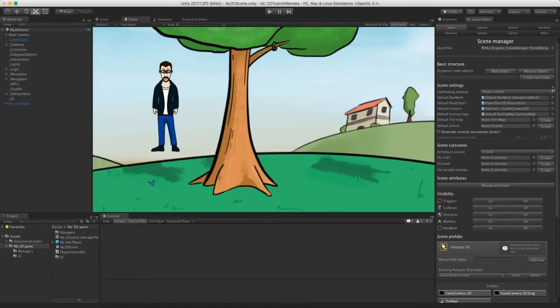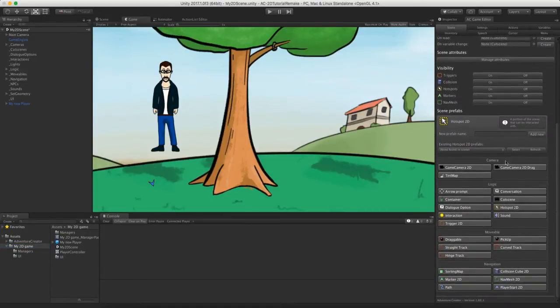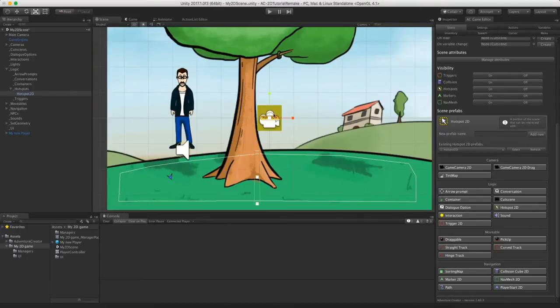In the Scene Manager, underneath our list of scene prefabs, which is a list of objects that we can create, we have a hotspot 2D logic type. And if I click to create a new one, we'll get a new hotspot 2D, which is represented by this yellow square. And I can reposition it and stretch it out to have it cover roughly the tree trunk.